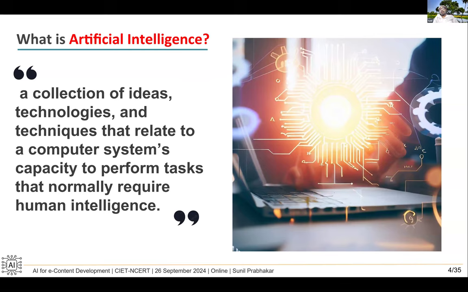For example, for evaluating detailed written answer scripts of your students, normally a teacher, a human, is required. But a tool like ChatGPT or an LLM can do this in the absence of a human, without the help of a teacher. So AI means a collection of ideas. It is a collective name or a family name for technologies, ideas, techniques that can do some jobs which normally require human presence in the absence of humans.